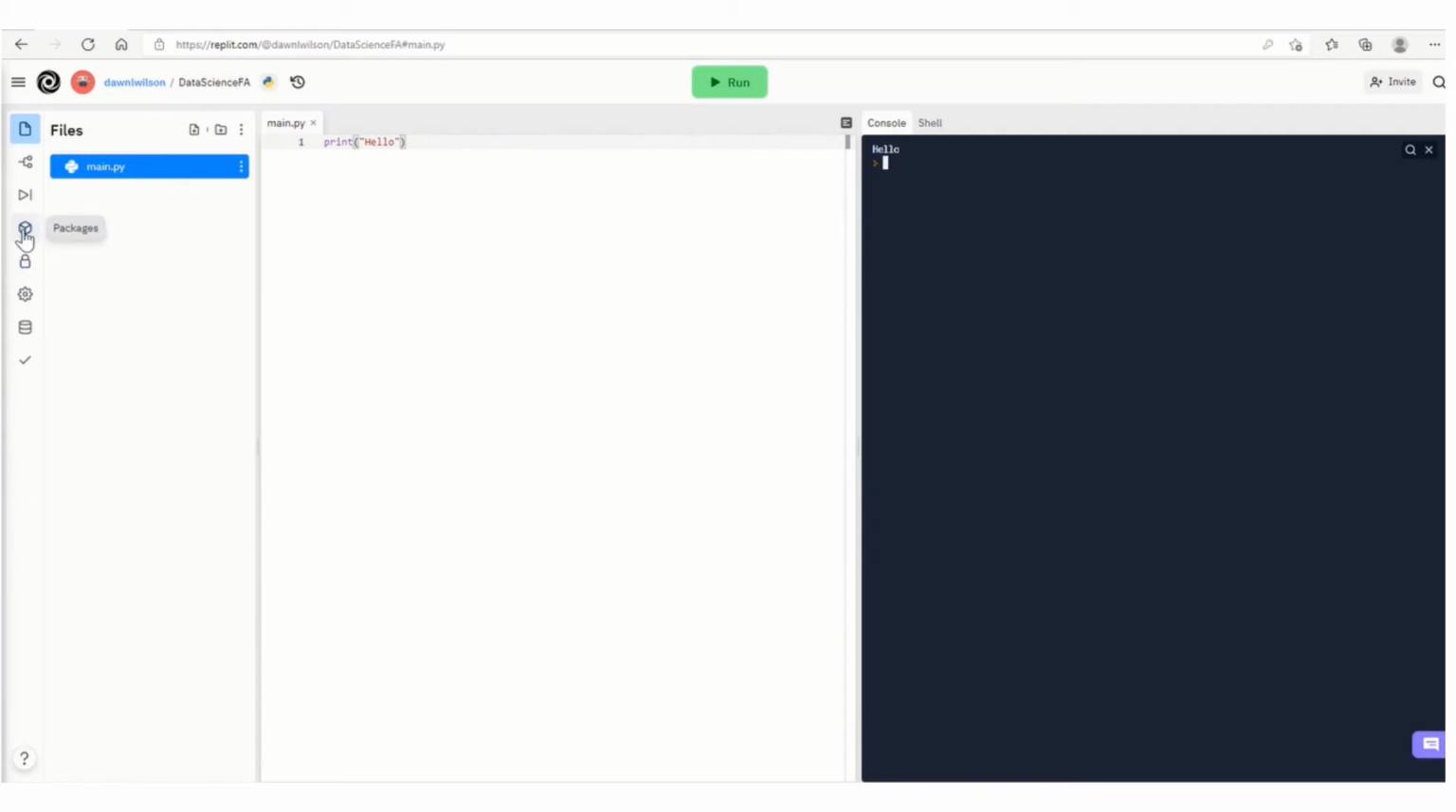So to add a package, we click on the packages. Now you can see for this project I have got no packages installed. You will need to go through this process for every project. So if you do create a new project, a separate one, you'll need to go through the process again. So what we're going to do is we're going to search. So we're going to look for pandas.